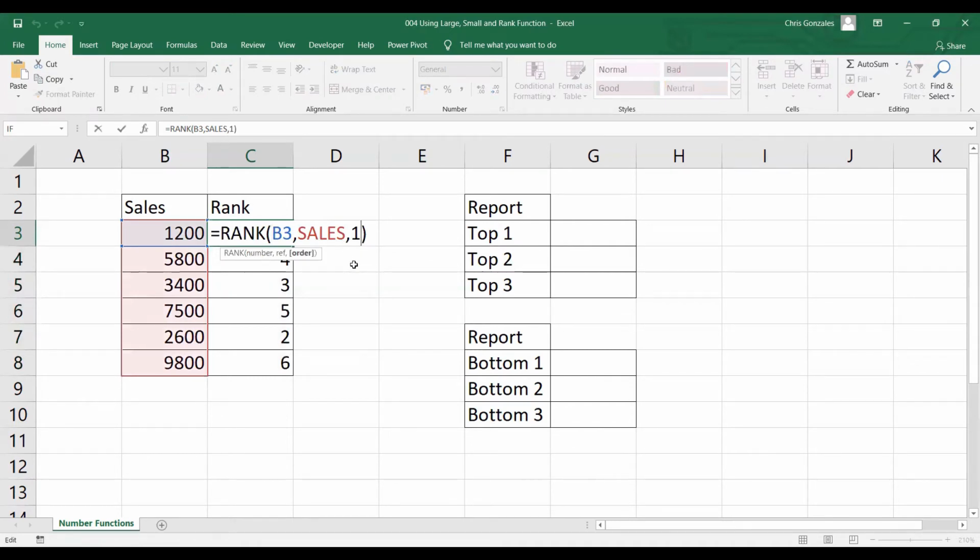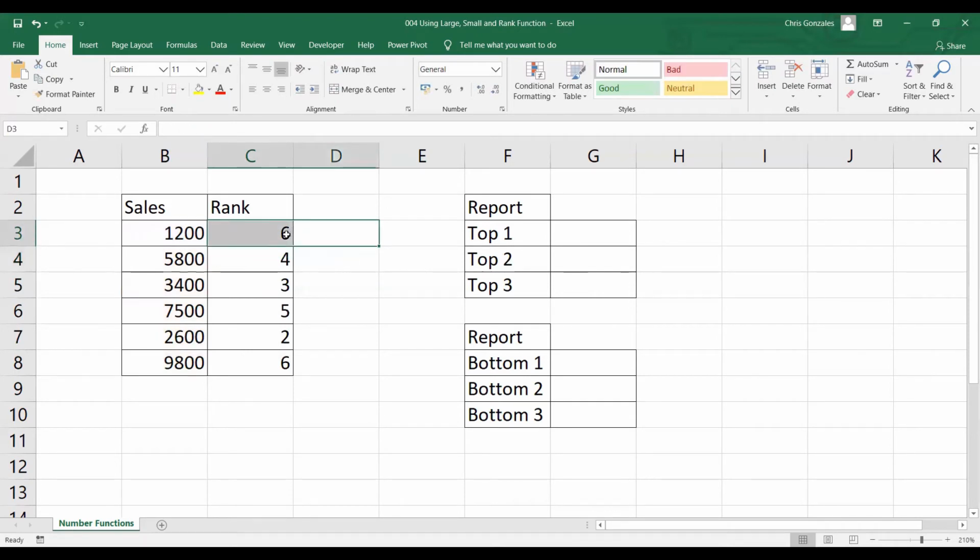In the meantime, let me stick with the original setup, B3 and sales. It's the same thing with 0, or descending. And then autofill, you have the ranking now.